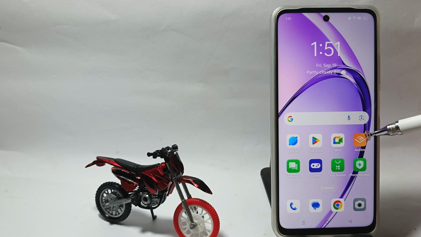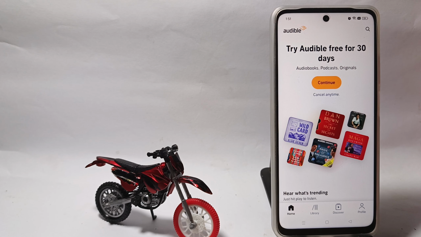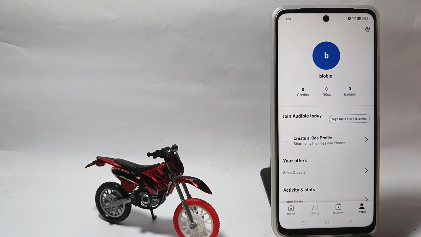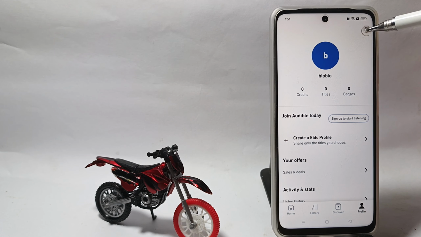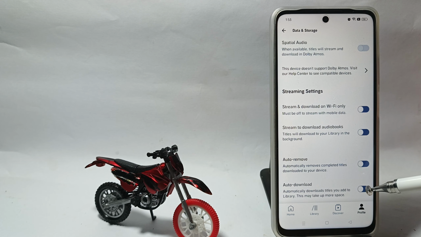Firstly, open the Audible app on your Android device. This is the initial screen of the Audible app. Next, tap the profile icon at the bottom left. And it appears like this. Tap the profile icon at the top right. Tap Data and Storage. And tap Auto Download Titles.